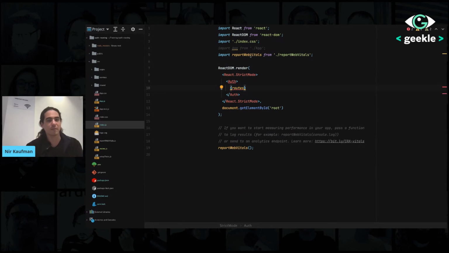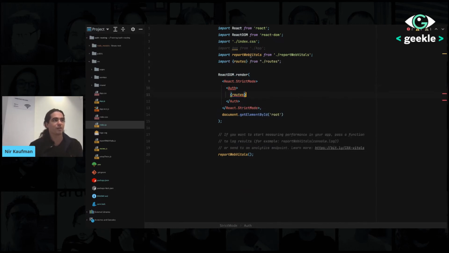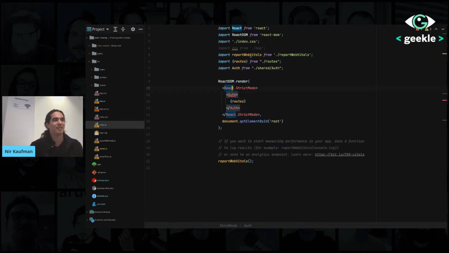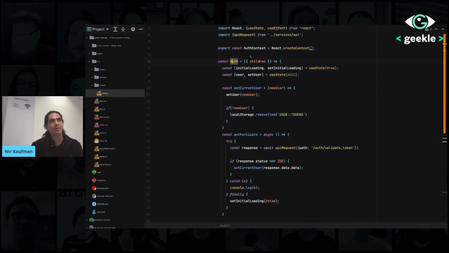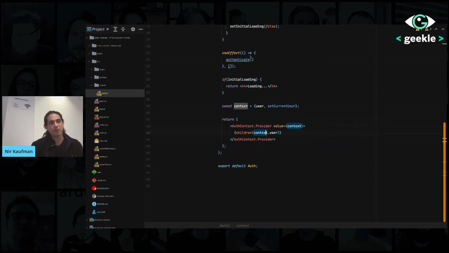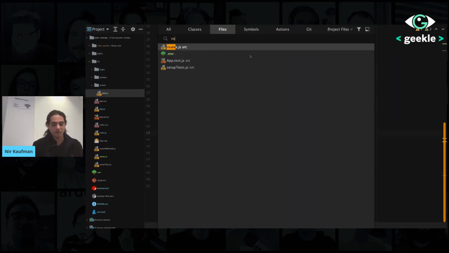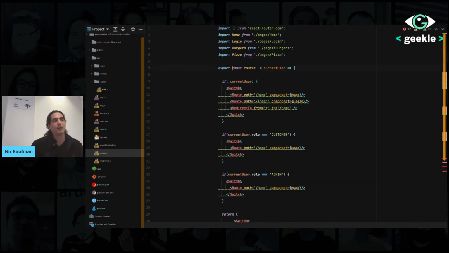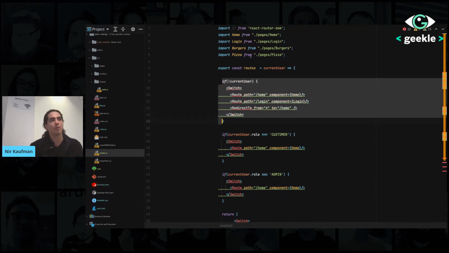All right, so now I can just pass routes, which is a function, and my Auth is going to use context, should be able to import it. My Auth is going to take this function, and re-render whenever I call set current user, and I'm going to call this function passing just the user, which means that my function, which is called routes, is straightforward. I'm getting a current user and I'm deciding which routes I want to return.